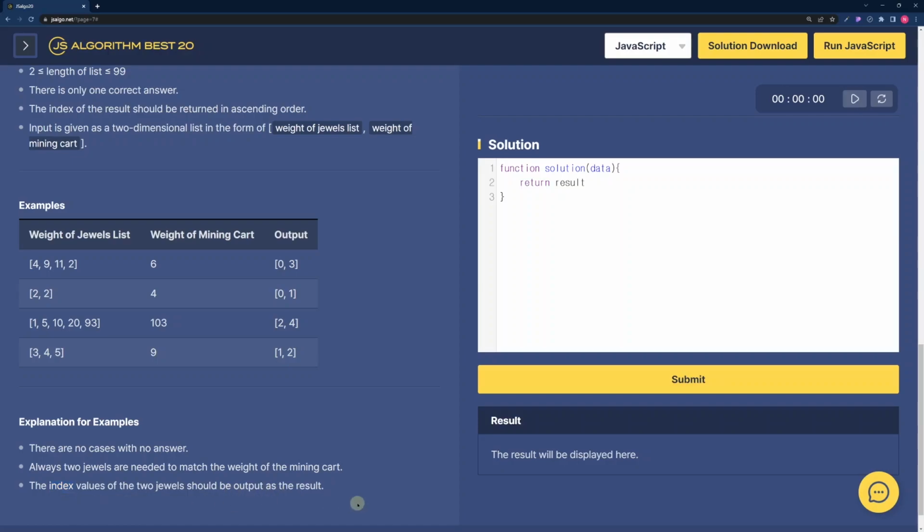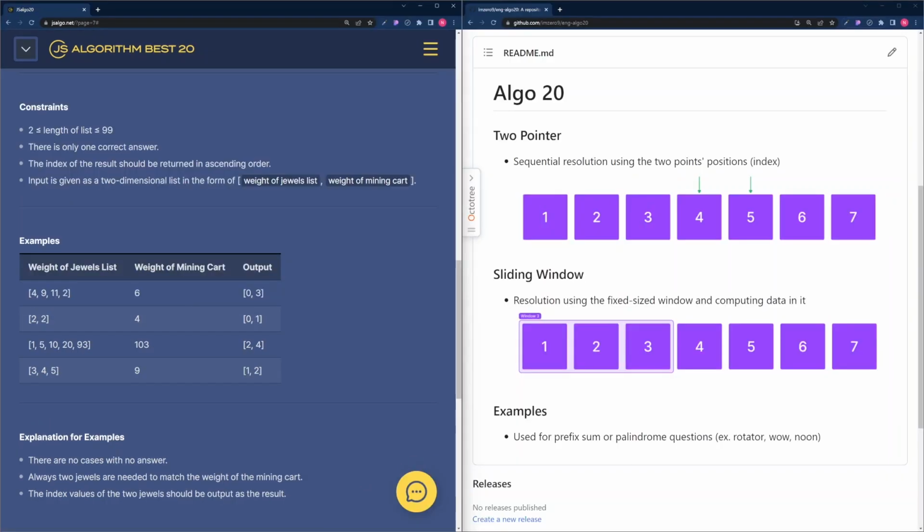The question itself is quite easy, but before we move on, let me explain briefly about the sliding window and the two-pointer. Here's a description of the two concepts. The two-pointer algorithm solves a problem in sequence by comparing elements pointed to by 2 pointers. And the sliding window solves the problem by calculating the data in the window, and the window moves at a fixed size. So when it comes to two-pointer, if you specify a pointer like this, the other pointer moves one by one to find the sum which is equal to the desired value.